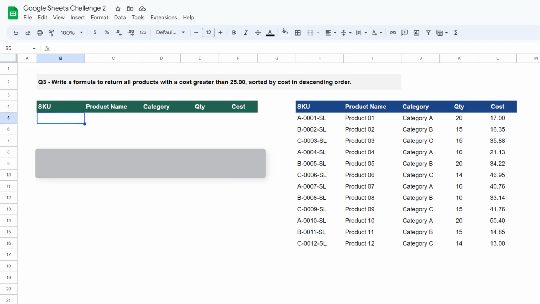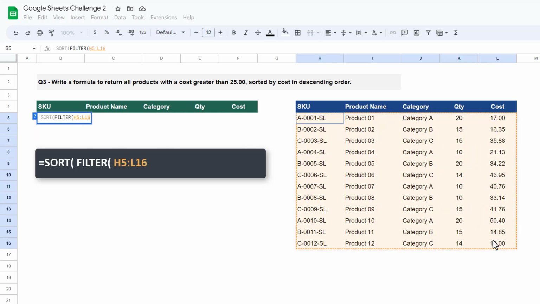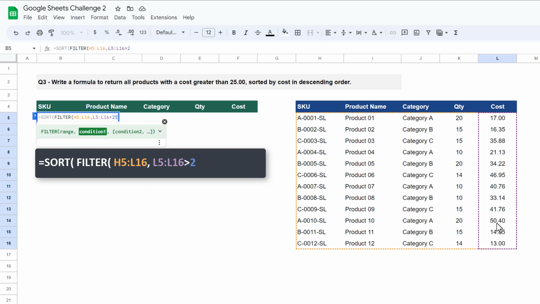In this cell, enter the formula equals sort function, filter function, and then for the first argument, select the original data range. For the second argument, select the cost values, and you want to filter by the costs that are greater than 25. So enter a greater than symbol, and then 25. Now close parentheses and enter a comma to bring you to the second argument for the sort function. You want to sort by the cost values which are in column 5 of your data range, so enter a value of 5. And for the last argument, you want to sort in descending order, so you need to enter false. Now, you can close parentheses and hit enter.